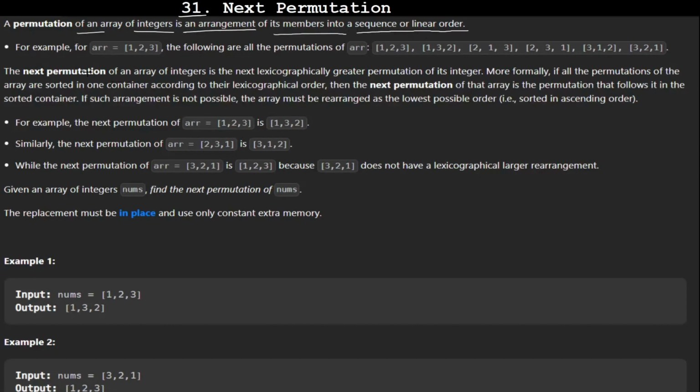For example, if we have an array of 1 to 3, then all the permutations will be something like 1 2 3, 1 3 2, 2 1 3, 2 3 1, 3 1 2, 3 2 1. So we have to rearrange all the elements of this array in different orders and make sure that none of these get repeated. So this is going to be our permutation.